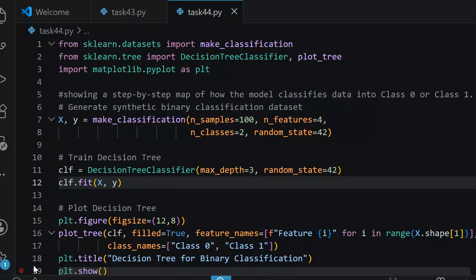Then we create and train the decision tree. Firstly, we create a decision tree using DecisionTreeClassifier, which uses max_depth=3 and random_state=42. So max_depth=3 means it limits the tree up to the third level, and random_state=42 ensures consistent results. And to train the model, we use clf.fit(X, y). The model learns patterns from the dataset. It finds the best feature splits to separate class 0 and class 1.